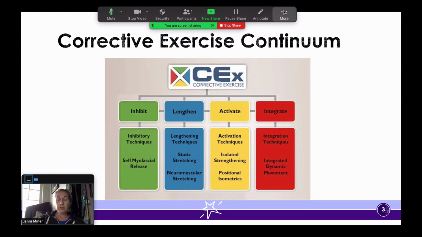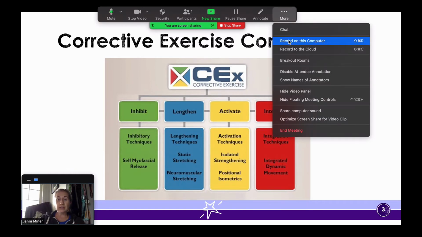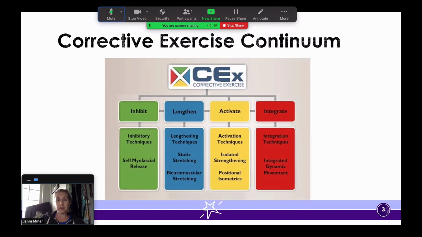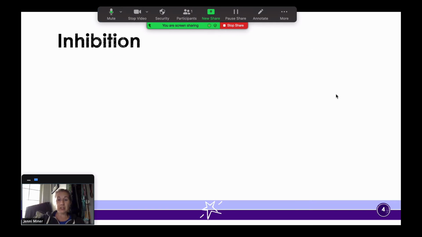When I come over to more, what I can do is I can record, and I can either record to my computer itself, or I can record to the cloud and then be able to access it from my Zoom account online. I'm going to choose for this one to actually just record onto this computer. I am now recording.